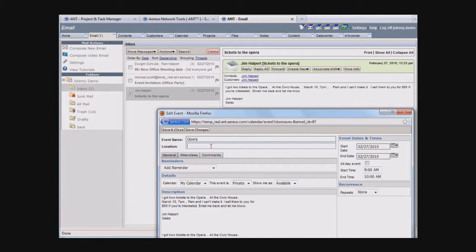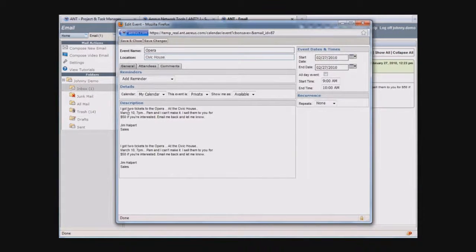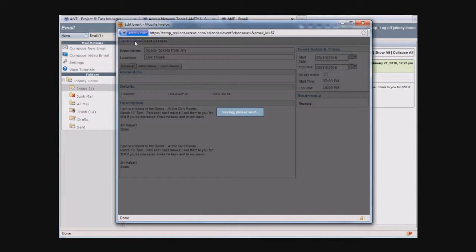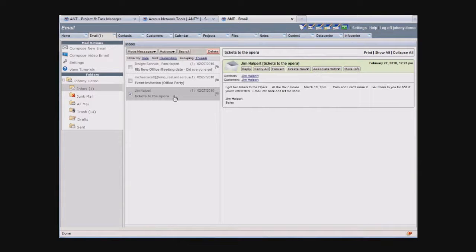So it's opera at the Civic House. I can actually look right here for all the information. March 10th at 7 p.m. Tickets from Jim, just to remind me in case I haven't received those tickets yet. Click Save and Close. And now I can delete that email as well.